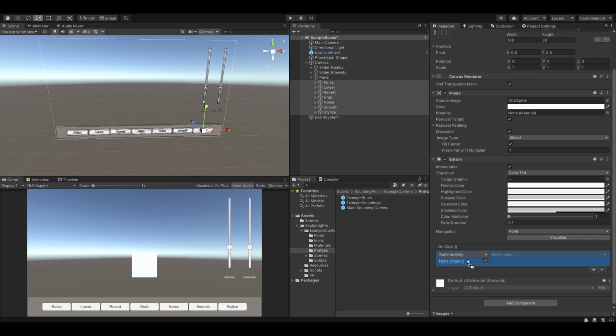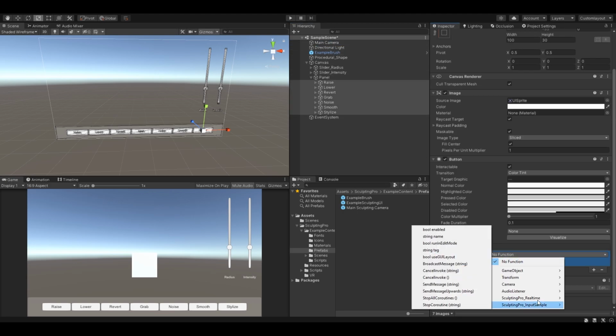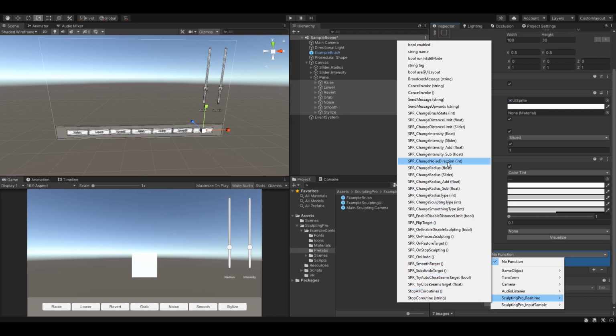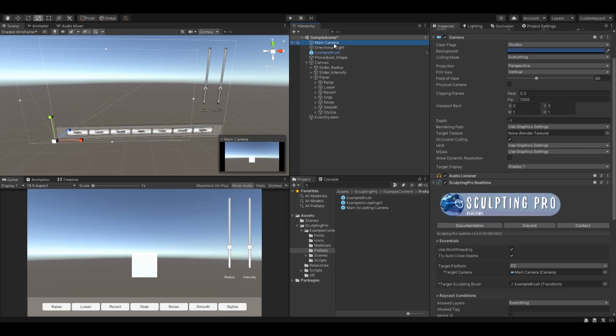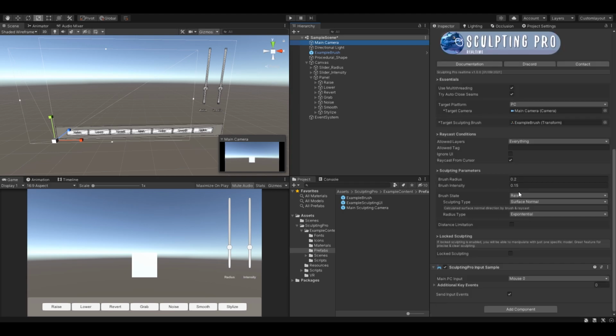Assign a SculptingPro real-time component to the required field and choose the Change Brush State method. Each brush state has its own index or order number. If you select the brush state field on the real-time sculpting component, you can clearly see what order each element holds. Raise is the first, lower is the second, and so on. I'm going to assign a proper index value for each brush state button.